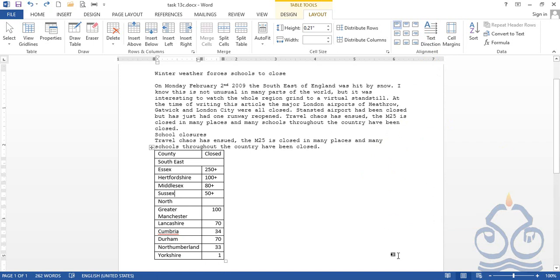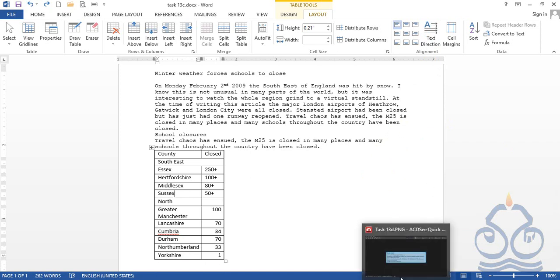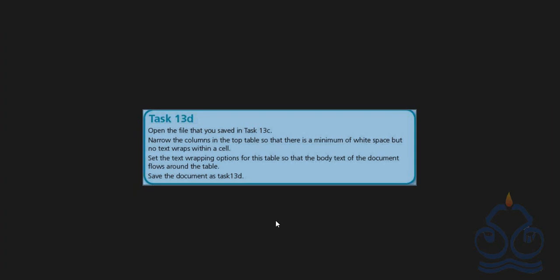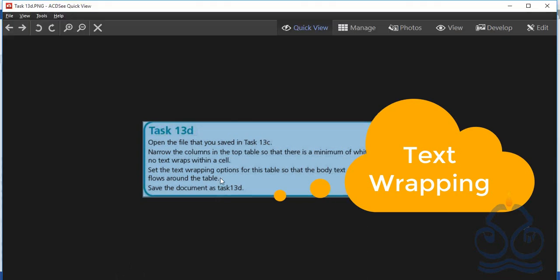Now let's come back to the actions demanded in the task. The very first thing is that we are to narrow the columns in the top table so that there is a minimum of white space but no text wraps within a cell. In this statement, there are two things we are going to learn. First thing is how to increase or decrease the width of the column, or how to increase or decrease the height of the row. Moreover, we are going to learn what we mean by wrapping the text. So let's see both of these options.